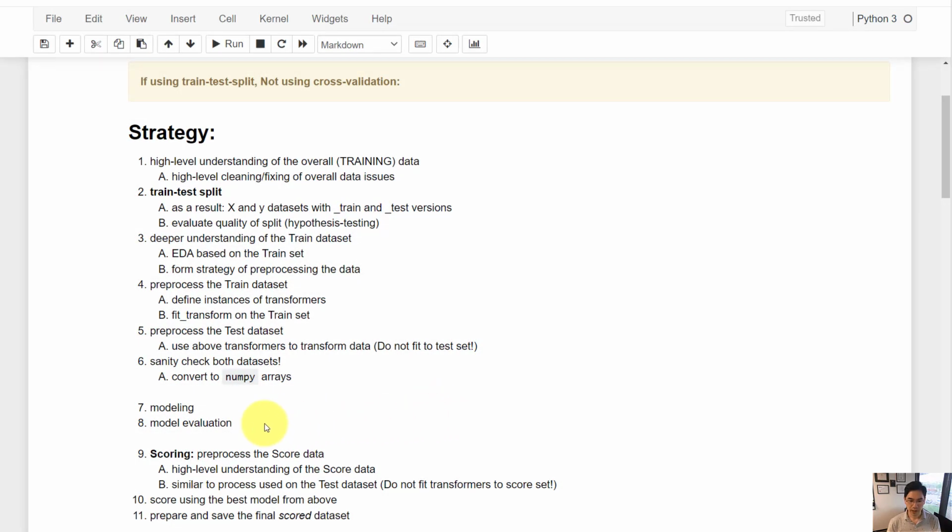If you have found your best model and you are satisfied with its performance on the test set, then you are ready to use that trained model, the best model, to do scoring. Earlier, you have read in the score dataset. You will perform some high-level understanding of the score data just to make sure there are no high-level data issues, just like the overall data.